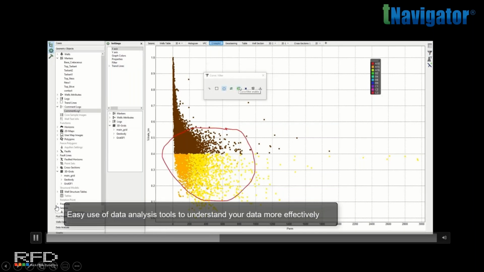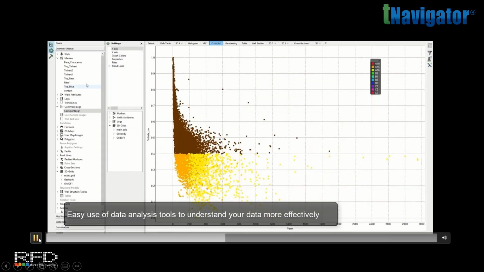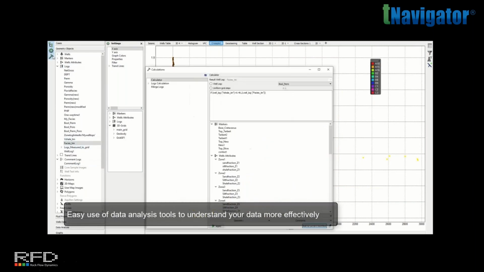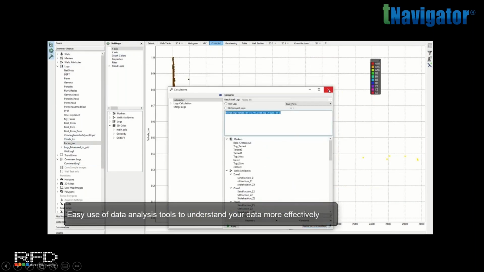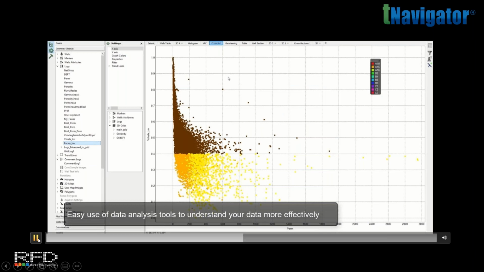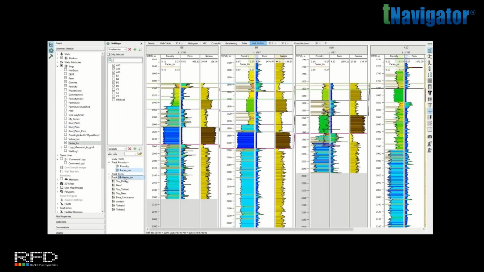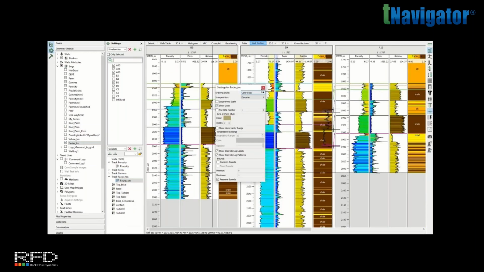And we can also create a filter if we want to look at a particular data set. We can apply a calculator statement to this to apply cutoffs if we want to look at particular values.